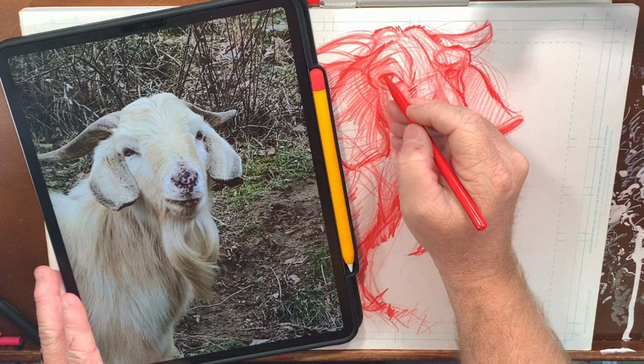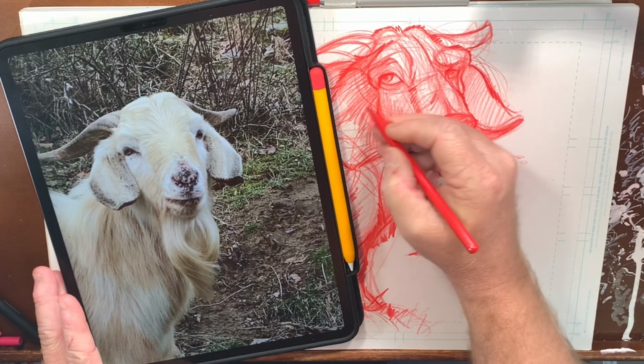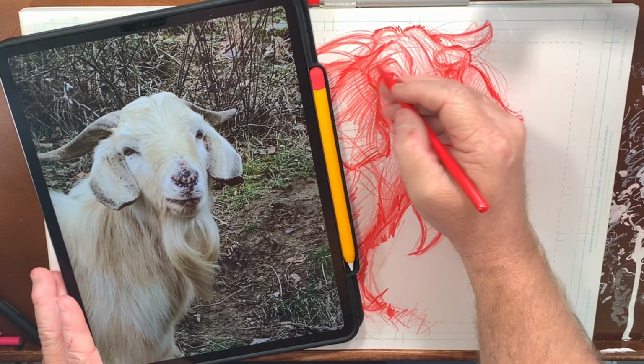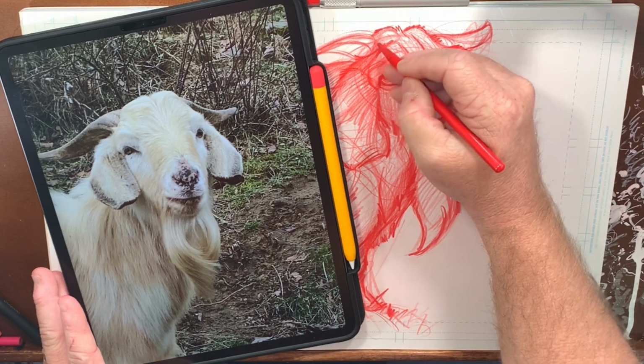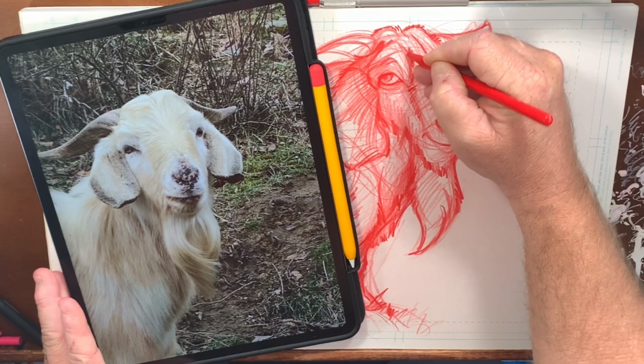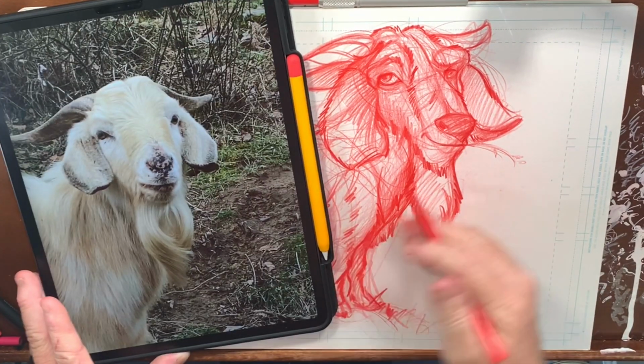Again, I want to go in and I want to define a little bit better these areas that help sell him as a goat. But I don't want to go too far because, again, I'm not rendering a realistic looking goat. It is a character design. So let's go ahead and get this eyebrow up. Up. He's like, hello.